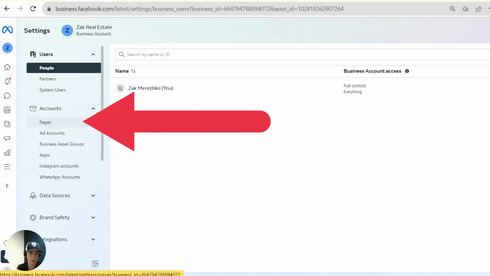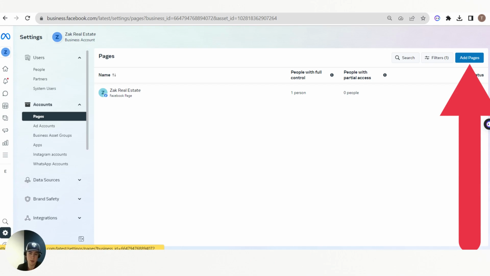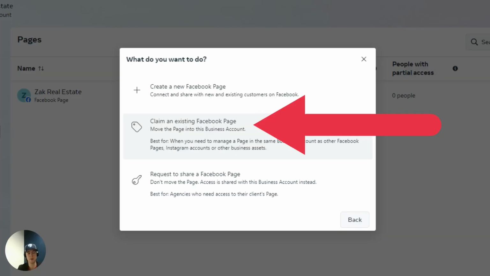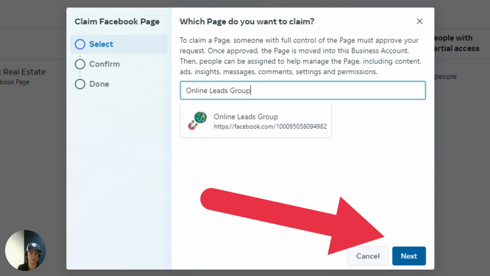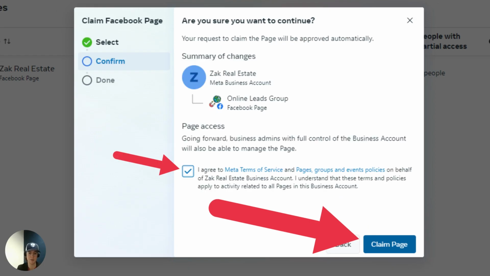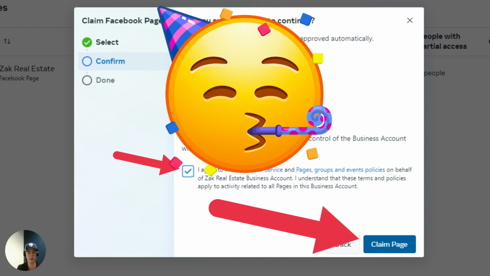Make sure you find the pages section, click on that, then click add pages, and then click on claim an existing Facebook page. Type in your page that you've recently created, select it, click next, agree to all the terms, and then click claim page, and you're done. Your page will be claimed.